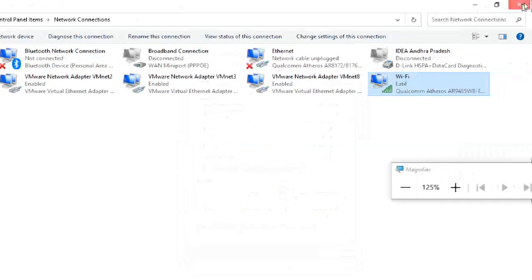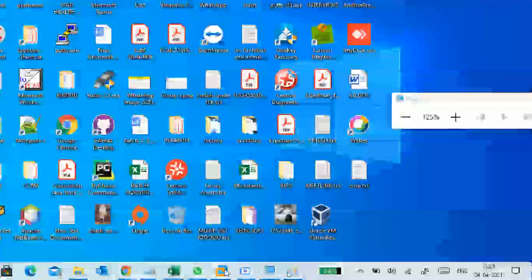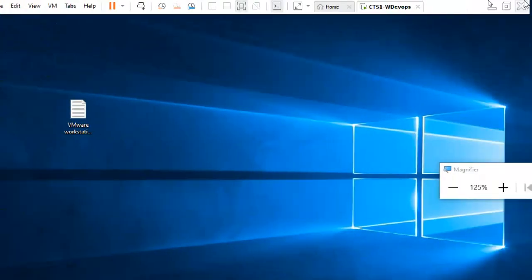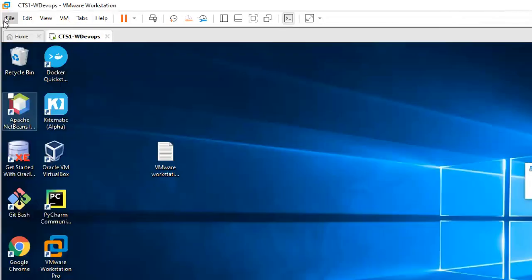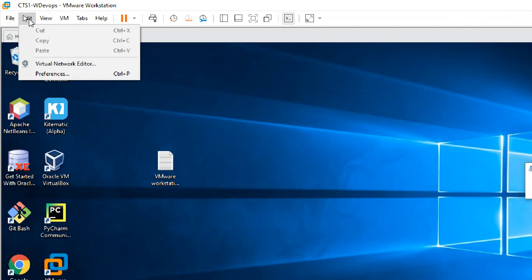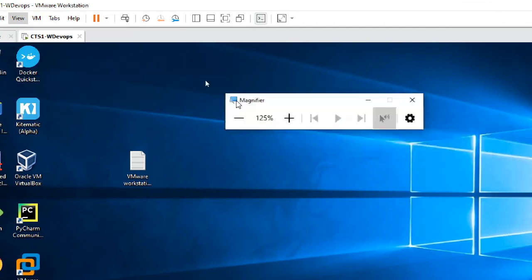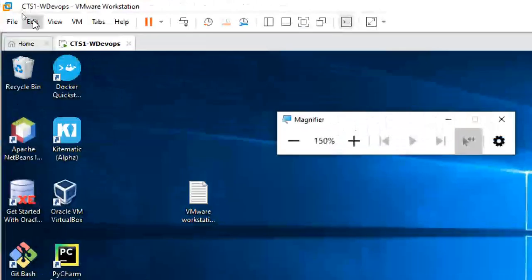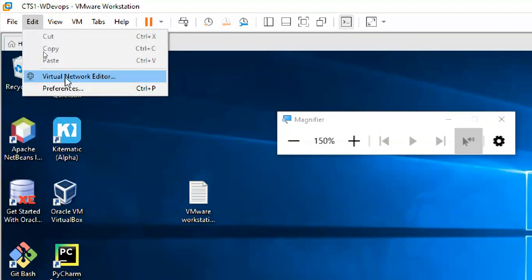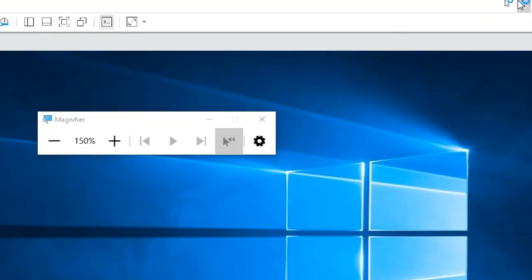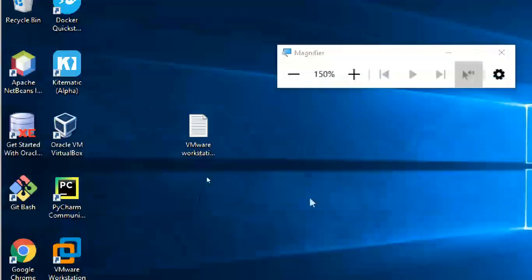Now I am going to my VMware. Understand? This is my VMware in full screen mode. I'll put it in normal mode. Go to edit, go to edit. Go to edit, Network, Virtual Network Editor. Click Virtual Network Editor.